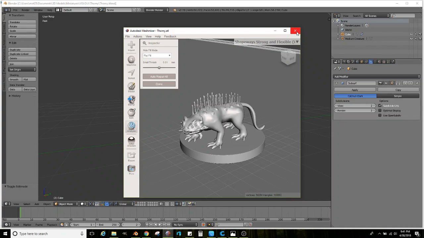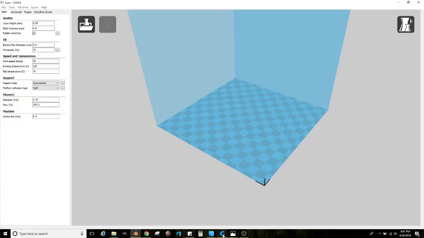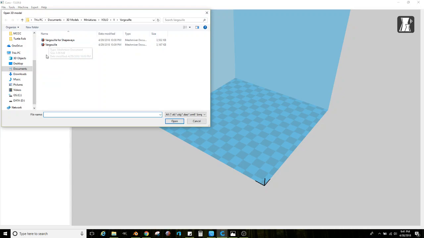Okay, now that the file is perfect and happy, now it's time to go ahead and start printing. So here is Cura 15.04.6. This is the version I use. There are newer versions out there, and I don't like them. That's it. That's all it comes down to. I'm sure they're better, but I just don't like them.